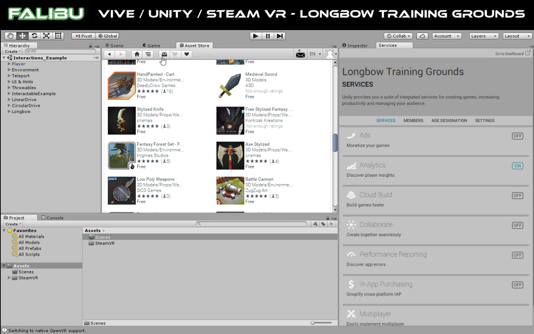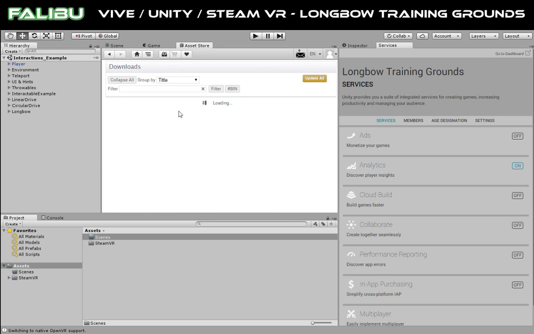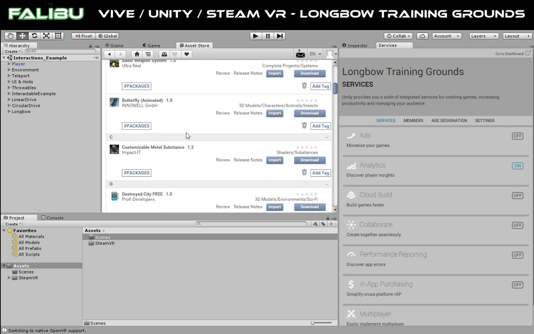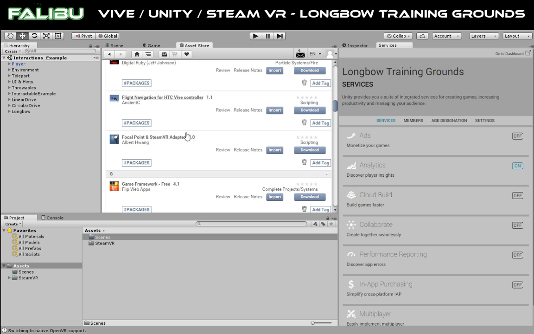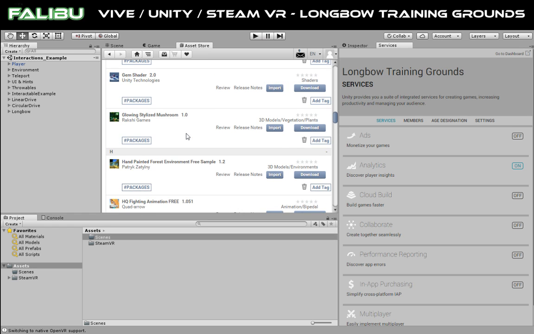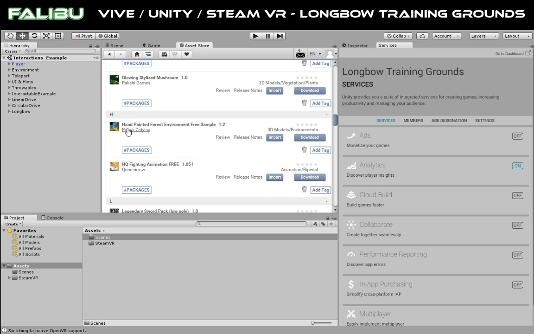Alright, for the sake of killing some time, I've already got it downloaded, so let me just look for it in my downloads. Okay, it's called Hand Painted Forest Environment. Let's go ahead and find it over here. Hand Painted Forest.